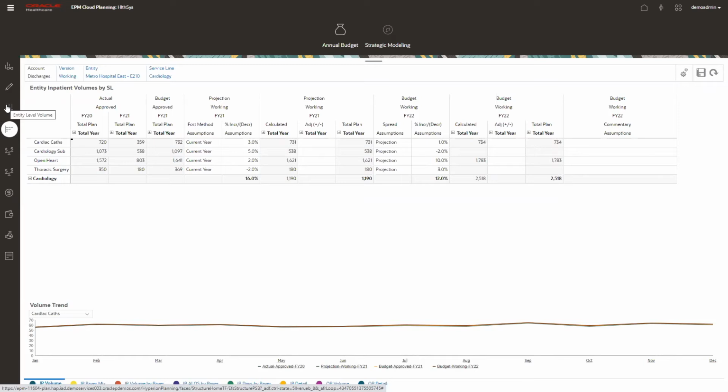So it's really designed to present lots of different options. And then from there, your organization can continue to tailor those further. So again, I can start to make some adjustments here. I could do this from a volume standpoint, right? Right now I'm looking at my discharges here by subservice line. Again, looking at a couple years of actual data, my current year budget, my projection.